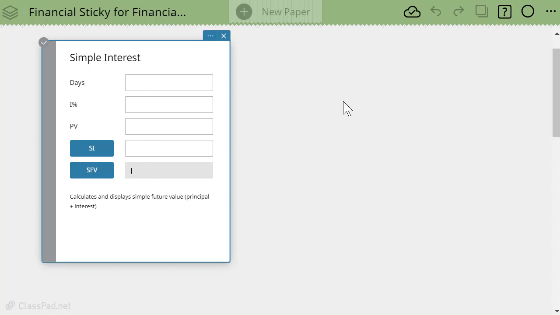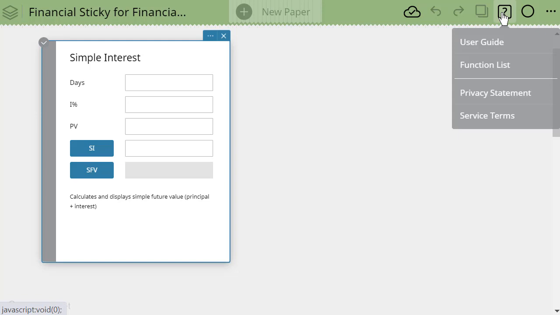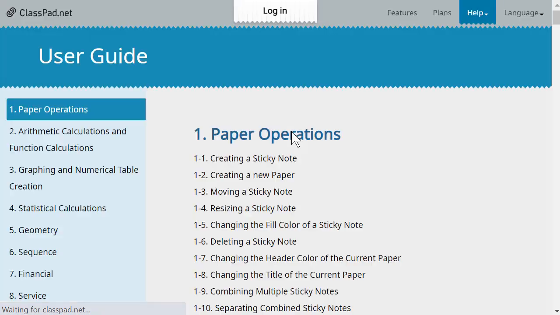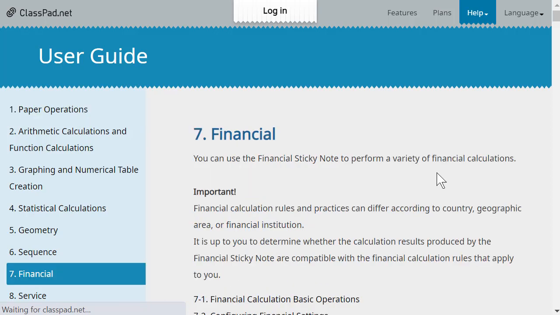Another really good place to go is up here where it has the question mark. This is at the top of your paper. You are going to go to the user guide. The user guide goes through all the stickies. So you'll see each sticky, and there you'll see number 7 is financial. If you click number 7, this is a really nice place.